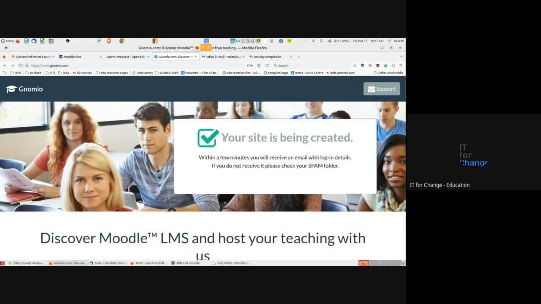Yeah, look at the confirmation. Your site is being created. Within a few minutes, you will receive an email with the login details. If you do not receive it, please check your spam folder. Okay, the thing is, it is saying a few minutes. That means it will not send immediately. So you have to wait for a couple of minutes. Then it will send an email with all the login details and your site address, everything it will send through email. Okay, so I'm just waiting for that email.